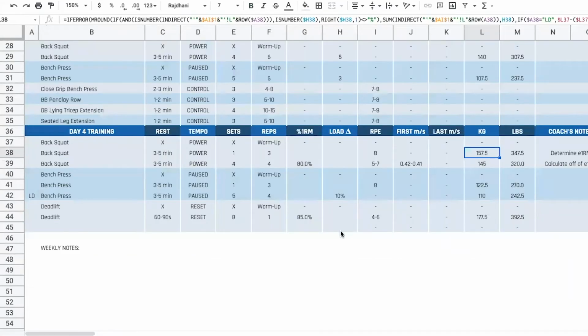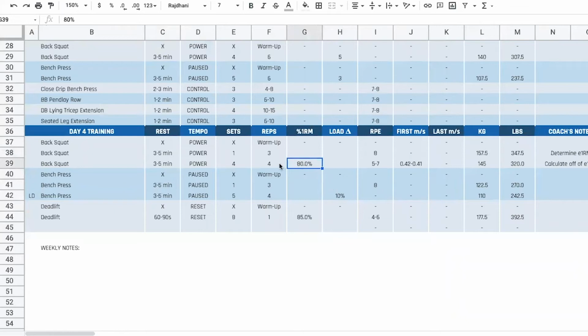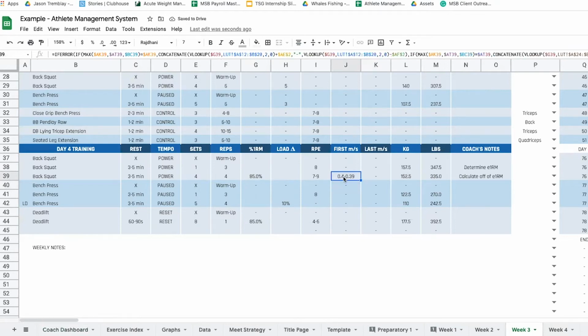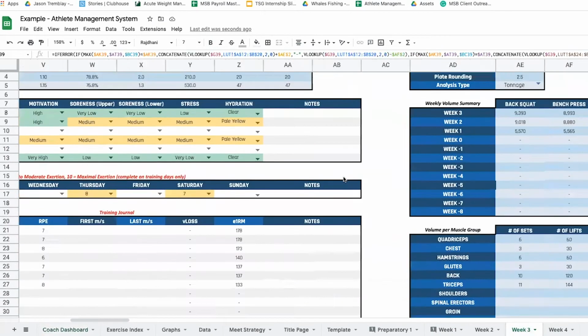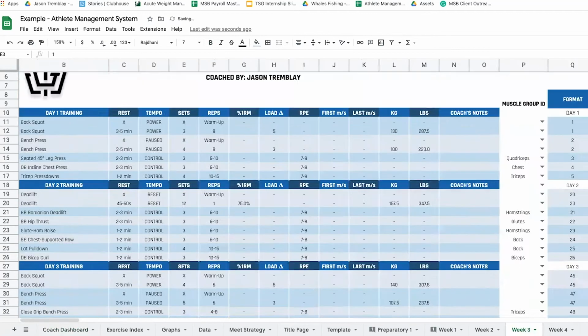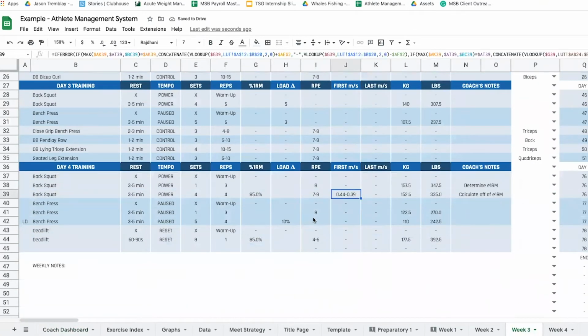So now if we go into the program for squat, this is quite cool. You'll see when we prescribe 85%, it's saying the first rep velocity should be within this window. And we can actually customize that too. So let's take a look at how we can adjust it.